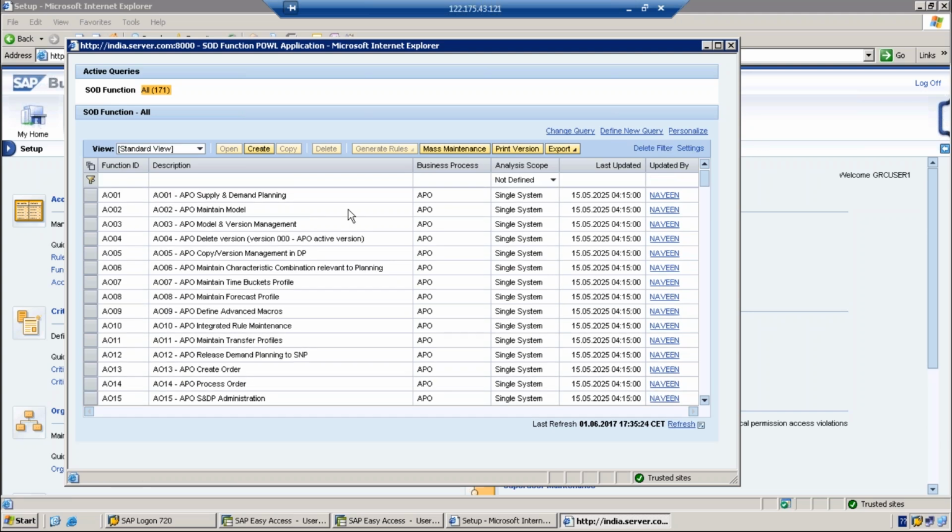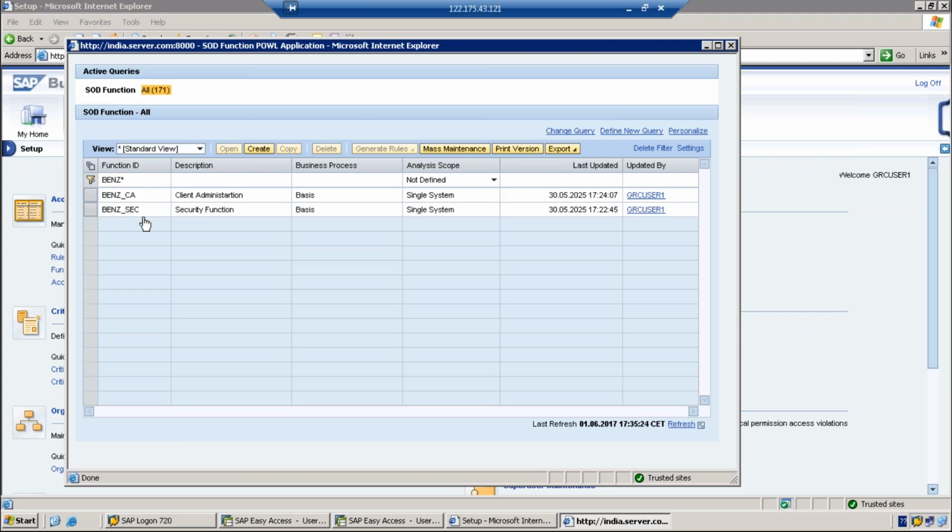Okay, so we did that in Ben's functions, right? Ben's function 1 and function 2. Yes, exactly. These are the two functions, CA and My security.